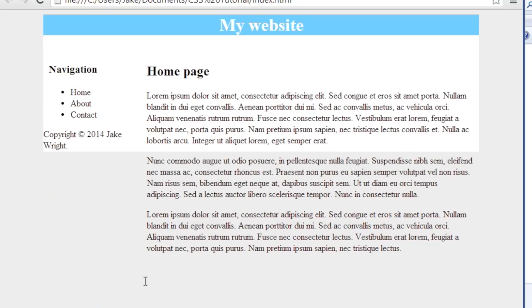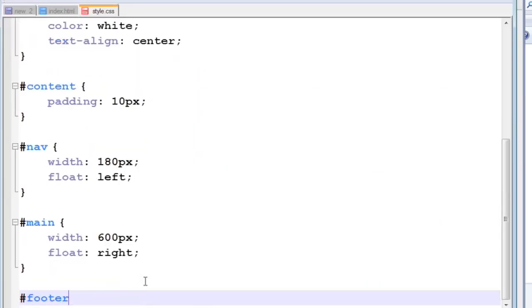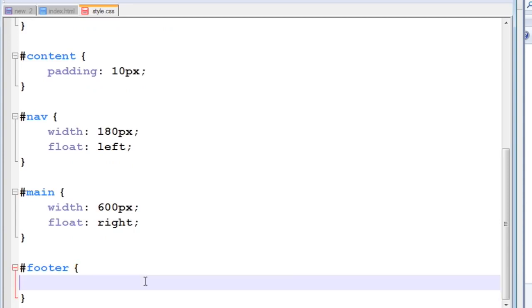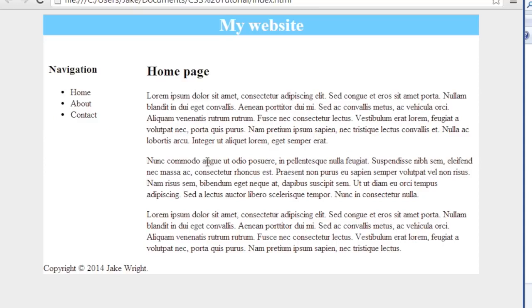Since they're floating, the footer now doesn't care that it hasn't finished. They overlap. To fix that, we target the footer div and we apply a rule to this saying clear both. Now this means we must be clear of any floating elements before we display ourselves. So you can see here, there's still a floating element here. Clearing both means let's get past all of the floating elements and then display.